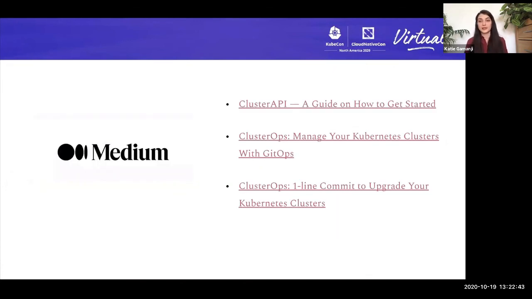And if you'd like to find out a bit more about how to get started with Cluster API, how you can integrate Cluster API with Argo CD, and how you'd be able to do this with one command line, one line commit to upgrade your clusters, I have written detailed blog posts on Medium, and you'll be able to find them there and pretty much get started on all of these methodologies.